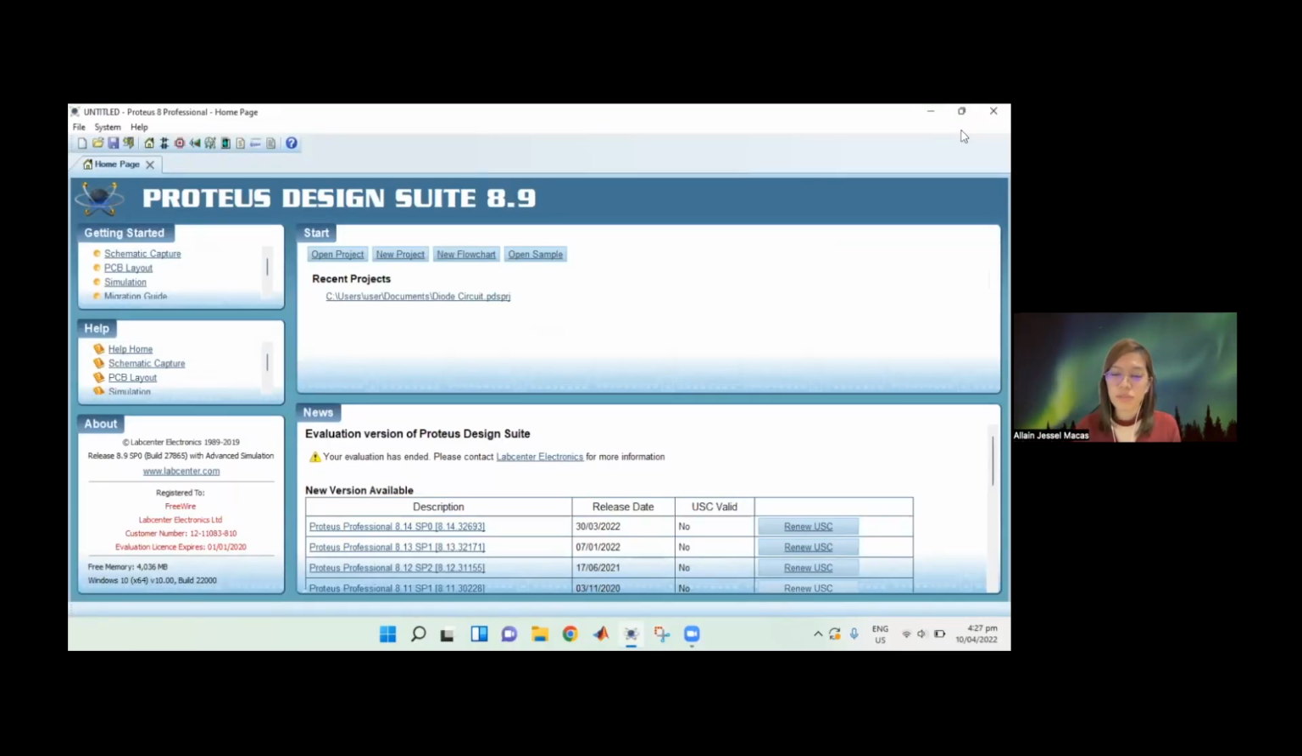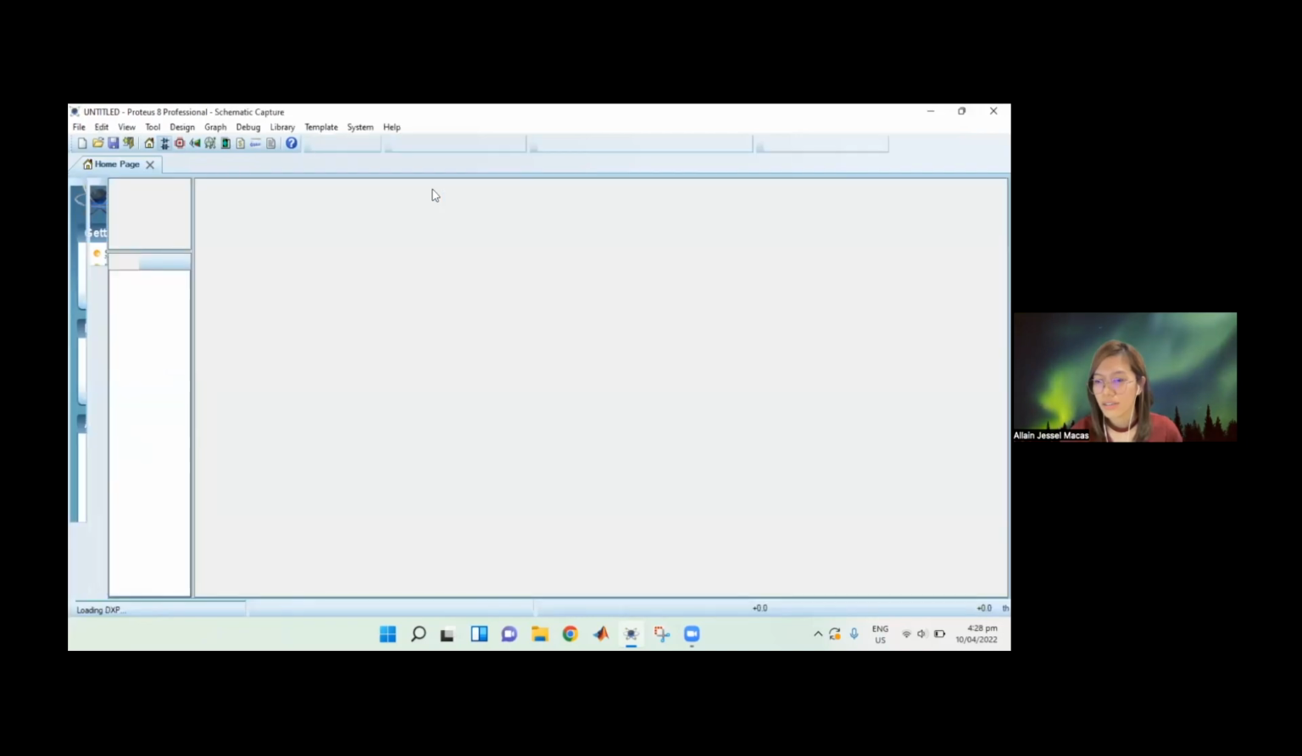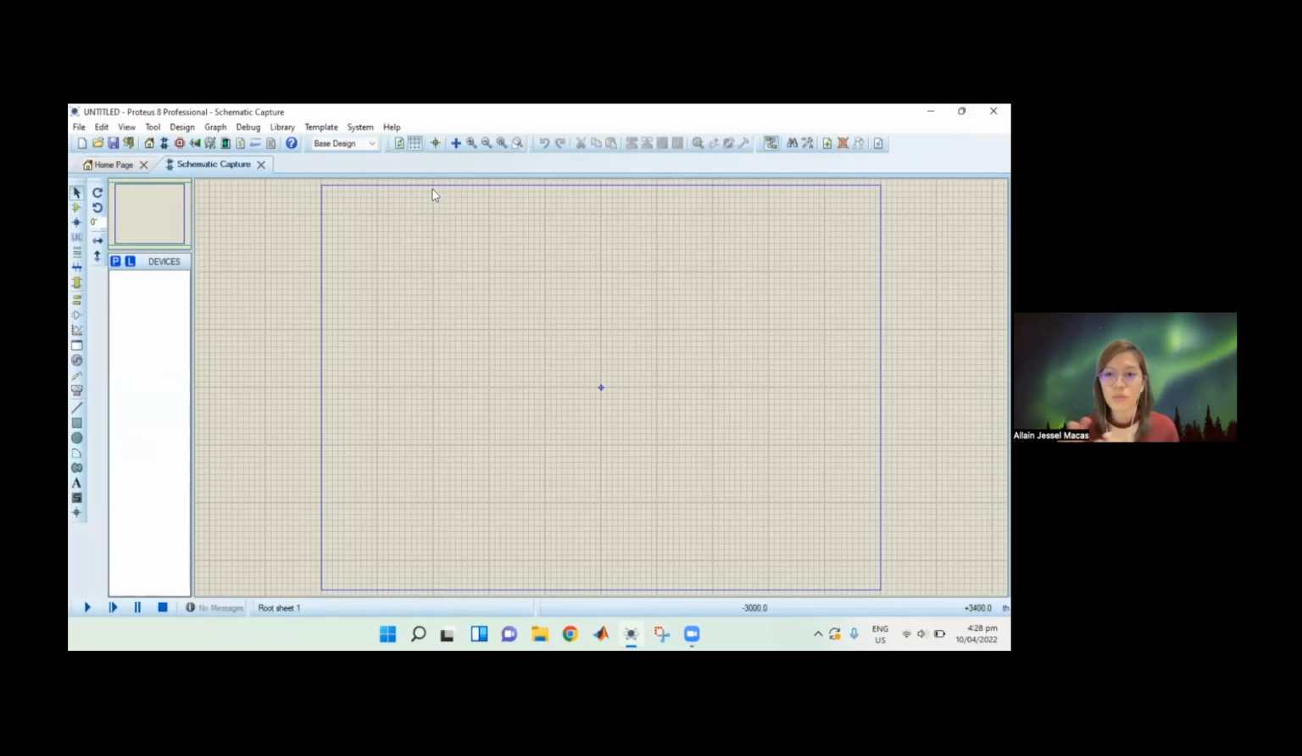Right. So this is my Proteus Design Suite version 8.9. And if you're a total beginner, then worry not, because I'm going to guide you through the whole process of exploring this simulator. First thing, we can create a new project, or we can just click the schematic capture and save it later. All right, this is now your schematic capture. This is where we will be making our circuit. And on the side, we have a lot of stuff going on. We have here the component mode, junction dot mode, or label mode.